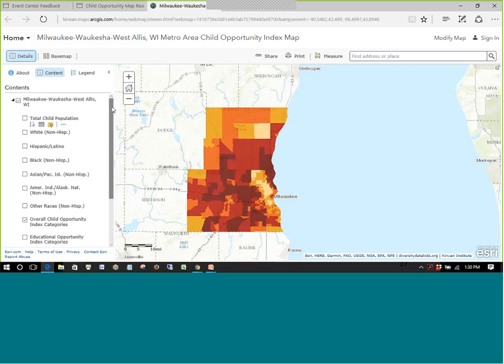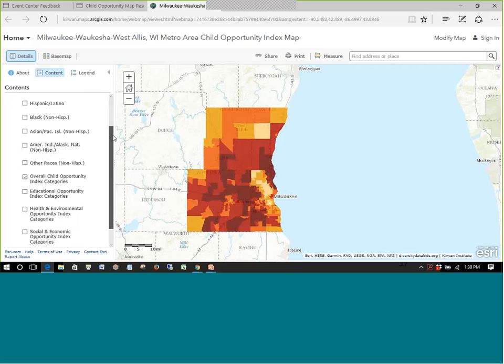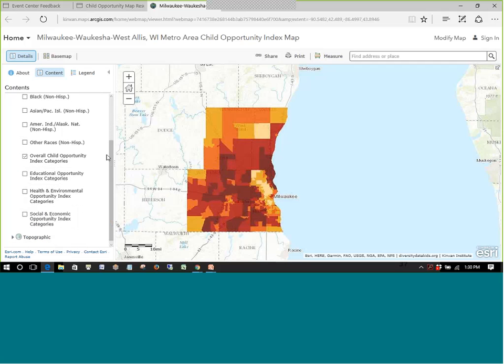The first several layers are all the child population layers, which show you the number of children in each census tract. Right now, none of them are turned on. Below that, we have the opportunity layers. You can see the only thing that's checked is the overall Child Opportunity Index, which is what we're seeing on the screen. But you can also look at any of the 3 sub-indices as well.